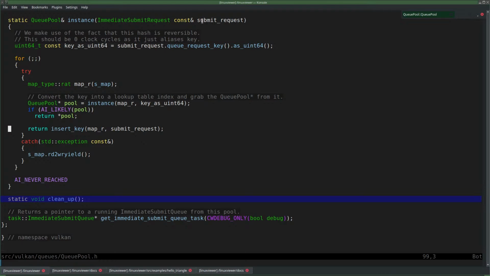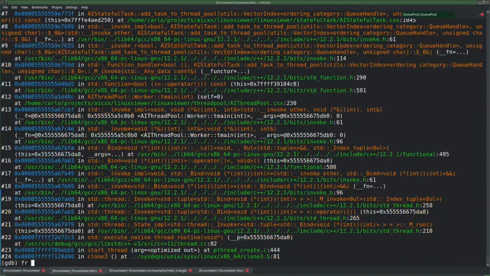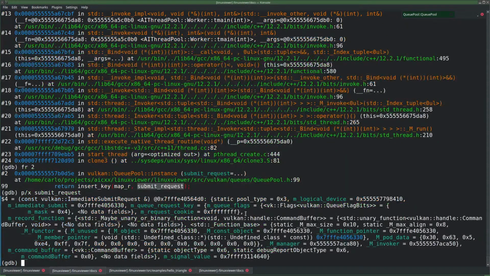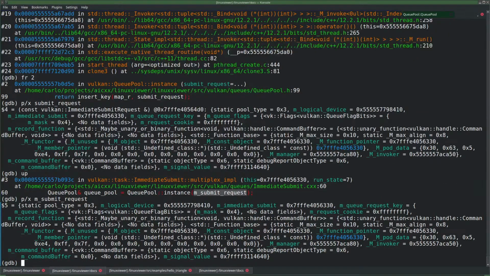Even further up. I want to see it printed though. In the meantime, out frame 2. Print submit request. Okay, the request cookie is here. And go up. Still all F's.